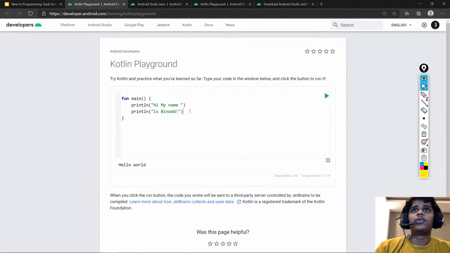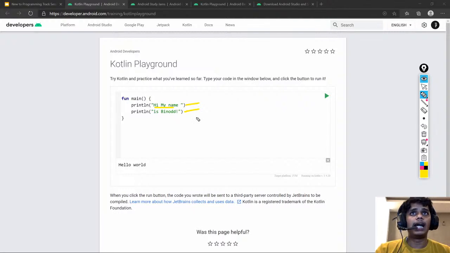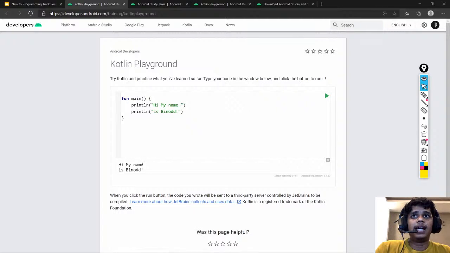Now I'm telling Kotlin that you need to print these two statements: one is "hi my name", and the second one is "is Binod". Let me run the program. While I run my program, you can see that "hi my name" and the second statement "is Binod" are actually displayed on different lines.